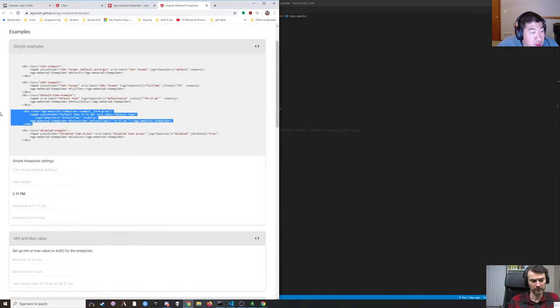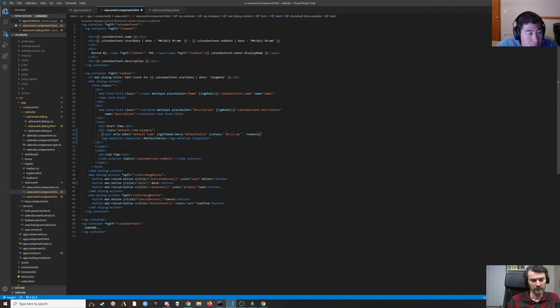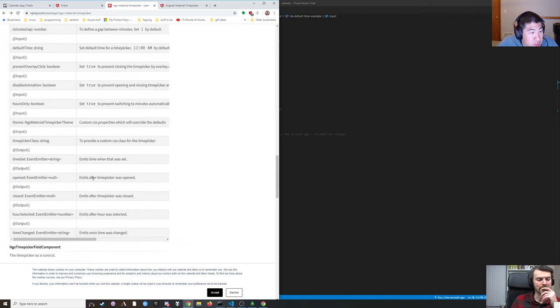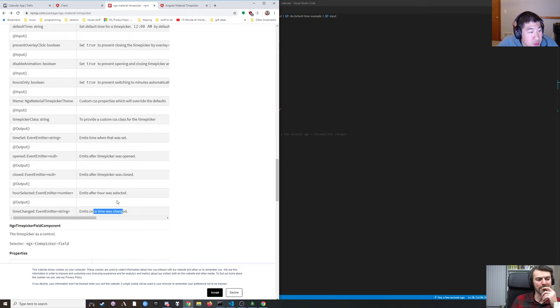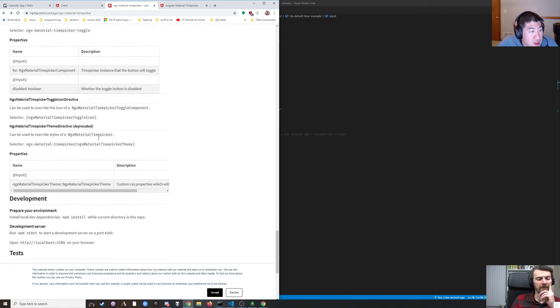So I'll just copy this one. See, I wonder if it's supposed to be a value of our start date, or if there's some sort of model that it's tied to. Because the value isn't really. Oh, right. Maybe what we need to do is have this, but then have some sort of change detection that saves down the value. Because I did see some events. Here we go. Emits after time picker was opened, after closed, after hour selected, once time is changed. Time changed. Maybe we're supposed to listen for this.